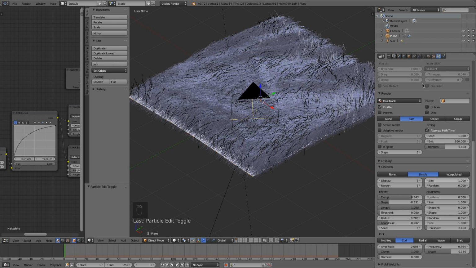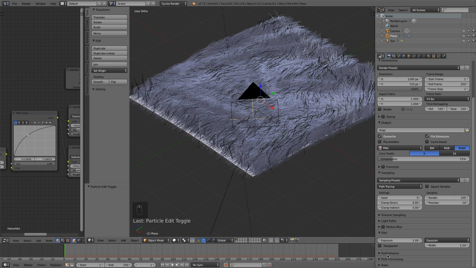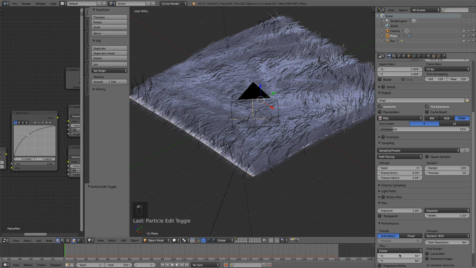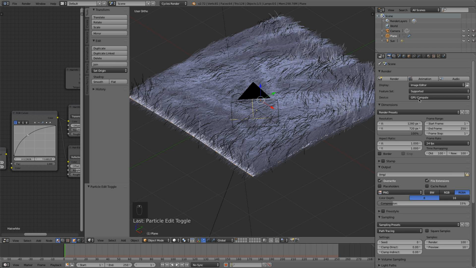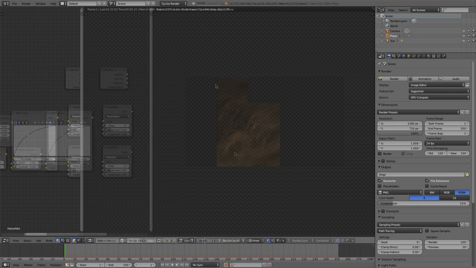So I'm not going to render quite as high as I was last time. That was going to take a little while. So just give that 100 samples. And in performance, let me turn the tile size up a little bit. 256, 256 would be good. And this is only because I'm using GPU. If you're rendering with your CPU, then you want to turn the tile size down a little bit. Alright, so save it and we'll render this.